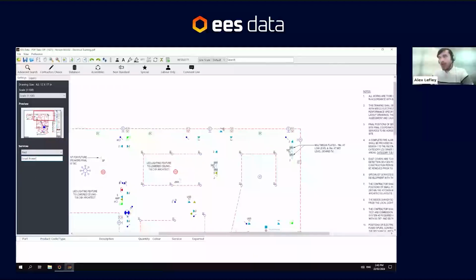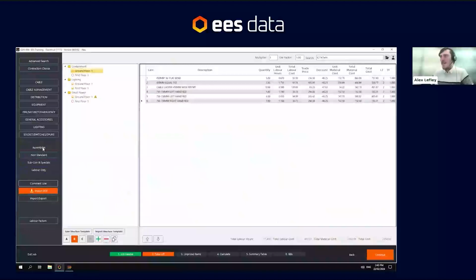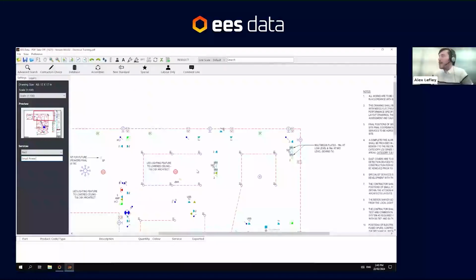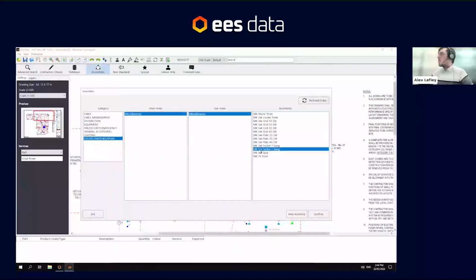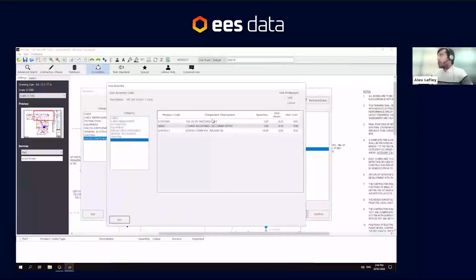Now, there's one thing in the estimating I didn't touch on, and that was this assemblies button. If you've ever heard of assemblies previously, you might have heard them referred to as composites or kits. They are grouped together items. So exactly here where I have my two gang double sockets, I have the ability to go into my assemblies, because I know that I've created various different switches and sockets that I can use. If I come down here to the MK switch socket 2 gang and view this, you can see I've created this one up.